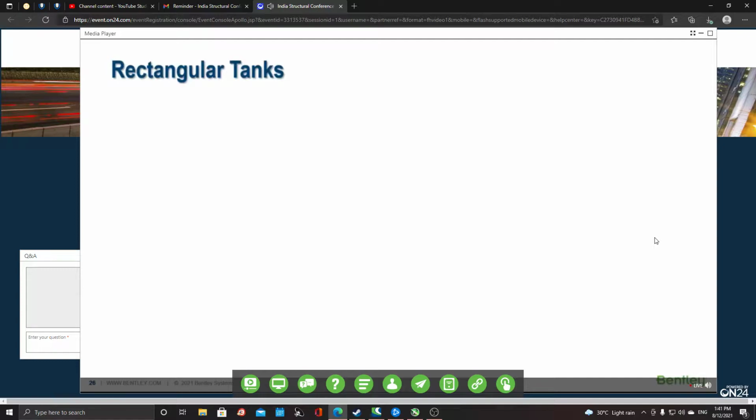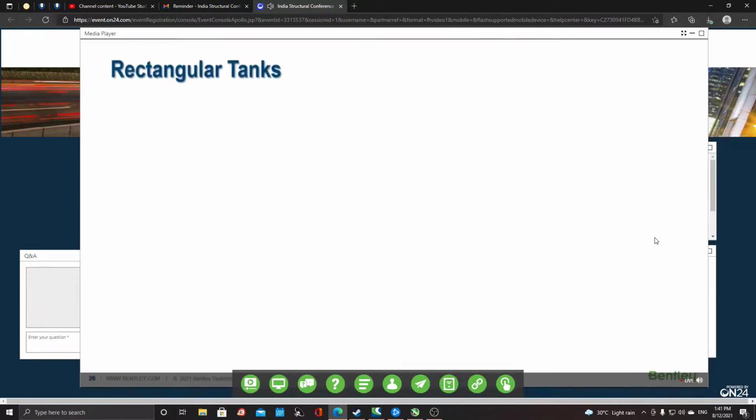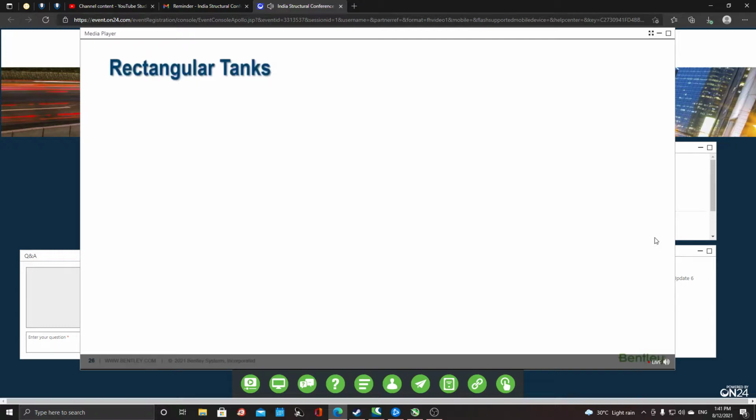Now, before I take you to the templates for rectangular tanks and circular tanks, it's important to answer one question here, which is if we can reuse the tanks that have been modeled in the phase of detail engineering. So the answer is yes, but let's look at the process very, very quickly.